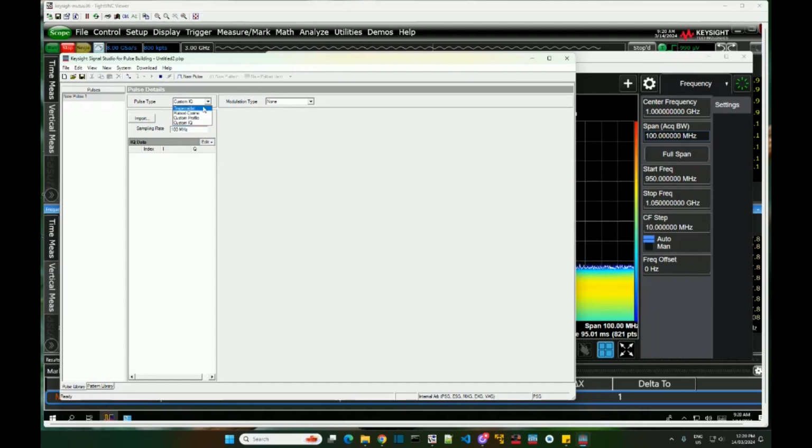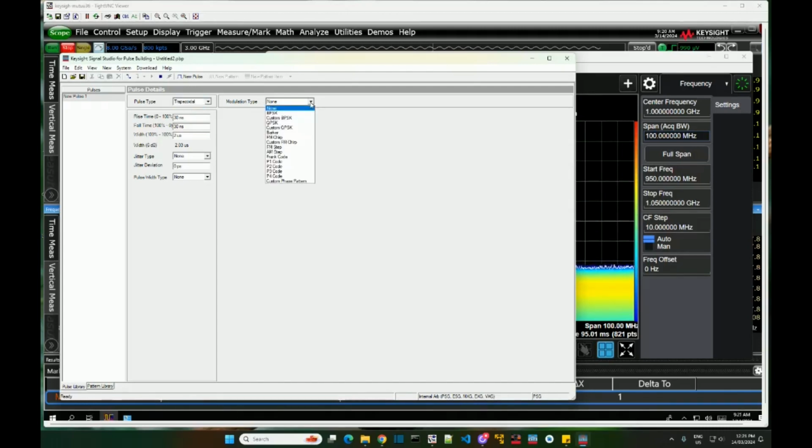Let's go to the default trapezoidal pulse type. I set it to 2 microseconds, so the width is about 2.03 microseconds because it corresponds to the rise and fall time with a 6 dB bandwidth. That's what I'm going to do now. If you want to have modulation imparted into the pulse, you can select it from here, modulation type. You can see that you can put in different types of modulation to be embedded into the pulse. But for our case, I'll select none.